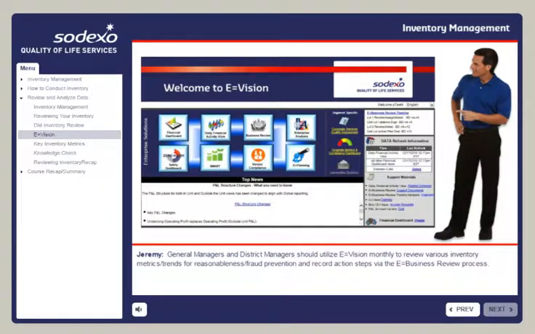General managers and district managers should utilize eVision monthly to review various inventory metrics and/or trends for reasonableness and/or fraud prevention, and record action steps via the e-business review process.